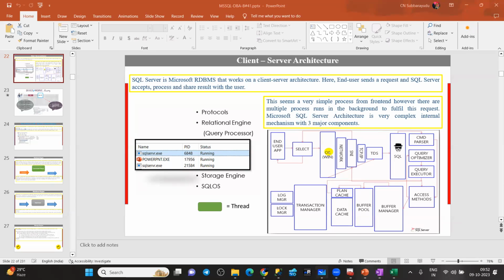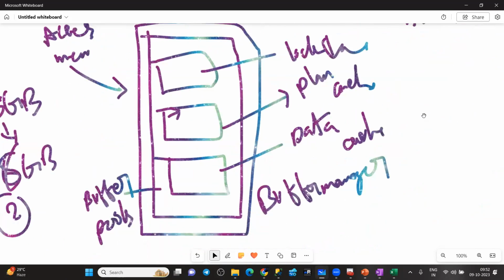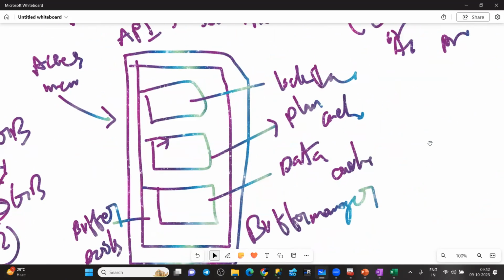When will this plan be removed? When you restart the server, when you restart the SQL Server, or when you perform certain commands, the cache will be removed, sir. At that time it will prepare the plan again. Until you restart the server, or perform things like DBCC FREEPROCCACHE, DBCC DROPCLEANBUFFERS, DBCC FREESYSTEMCACHE to clear the caches, your cache will stay back.